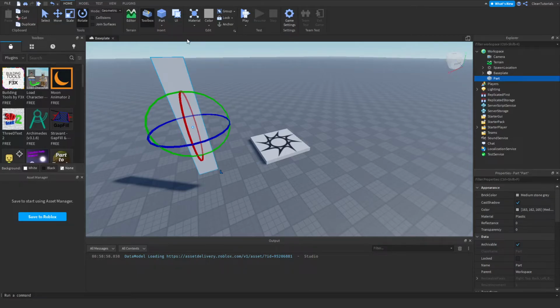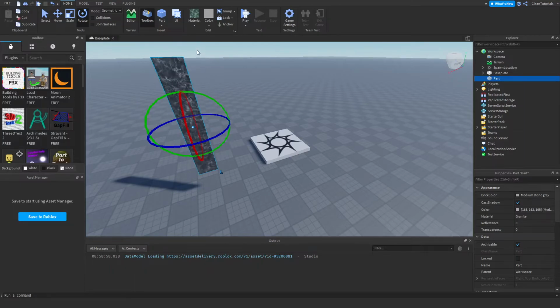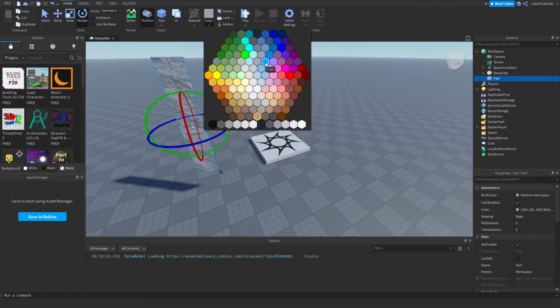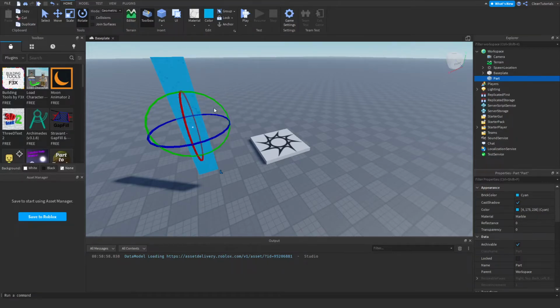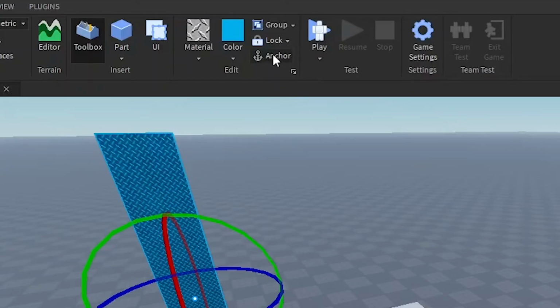You can also use the material and color buttons to change the material or color of your part. This is very useful to create different types of buildings. Maybe you need bricks or you need some metal. But the most important thing we got when building is the anchor button. The anchor button makes it so that parts don't fall down. And I'll show you what I mean.